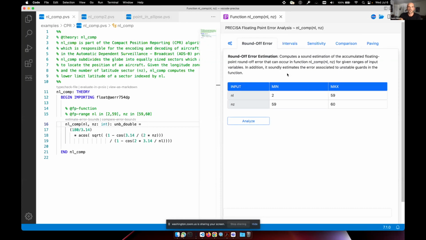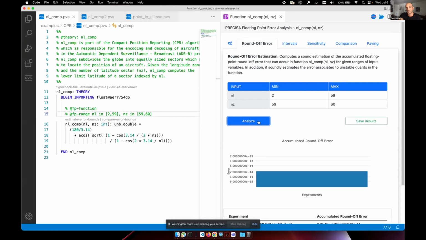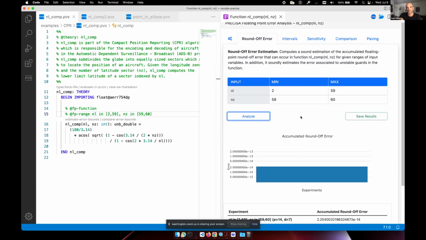The default view is the standard round-off error analysis. You can see here at the top there is an input form that you can use to specify the range of input variables. The specific values are taken directly from the source code using an annotation, FP range. If this annotation is not provided, the tool introduces some predefined ranges. To launch the analysis in PRECISA, we just push the Analyze button, and in a few instants, we get the results.